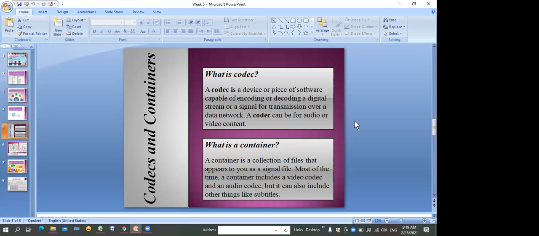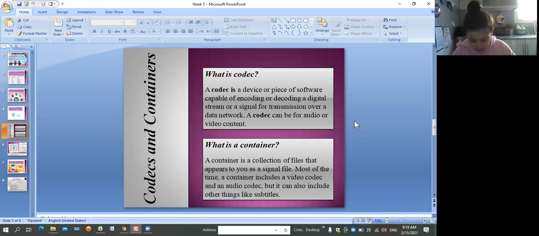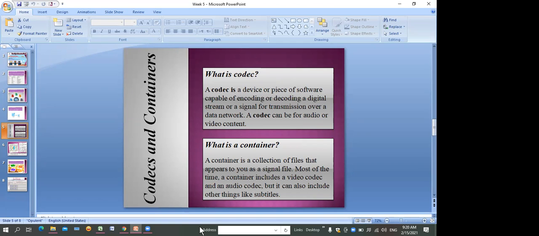Container. Amna, yes, teacher. Read what is a container. A container is a collection of files that appears to you as a single file. Most of the time, a container includes a video codec and an audio codec, but it can also include other things like subtitles. Subtitles. Yes, very good.